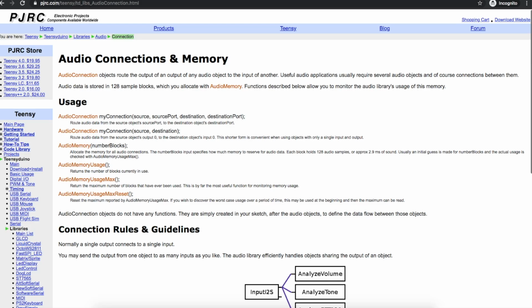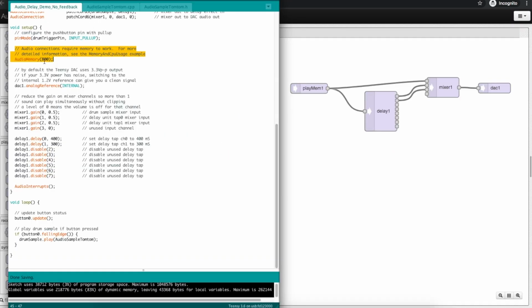Over on the Teensy info pages, when we're trying to figure out how many audio memory blocks we need, it says here, basically, each block holds 128 audio samples, which is about 2.9 milliseconds of sound. And usually what you do is just guess what you need, but then you can use this audio memory usage max, and you can see how much memory it actually ended up using. And I've already done that. I think my maximum was 600 and something blocks, but I just put 800 here.